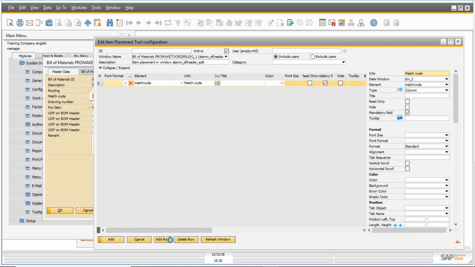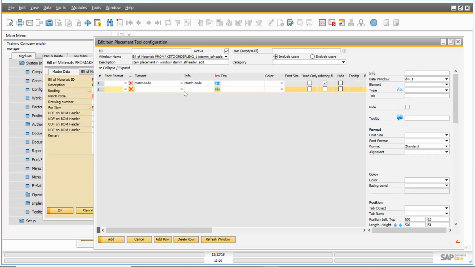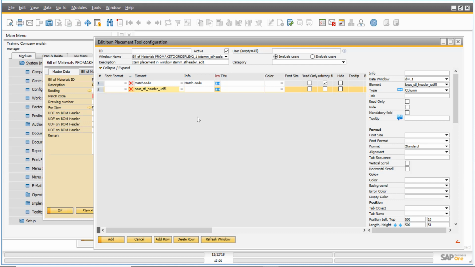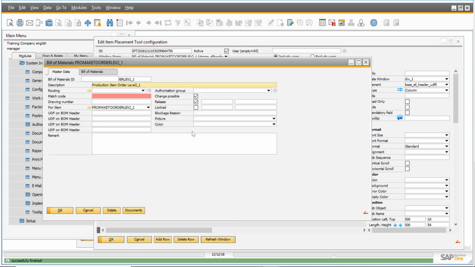Now let's say I'm going to add a row and I'm going to look for my additional UDFs. And here they are. They start with 5 because you have 1 till 4 from the initial setup. But I want to add another UDF. I'm going to refresh the window and it sits it right here.